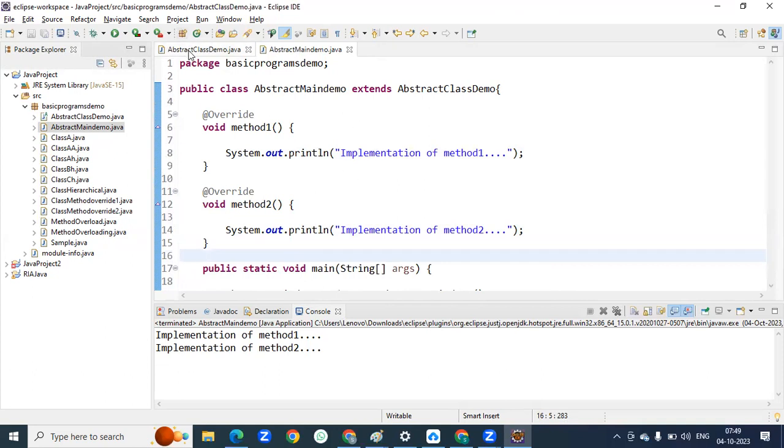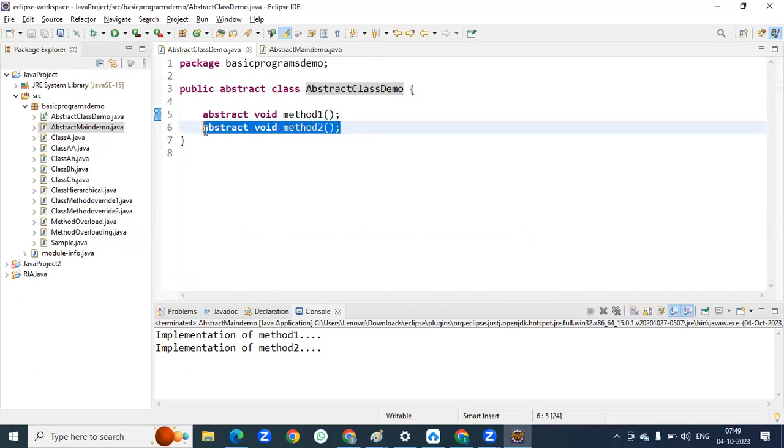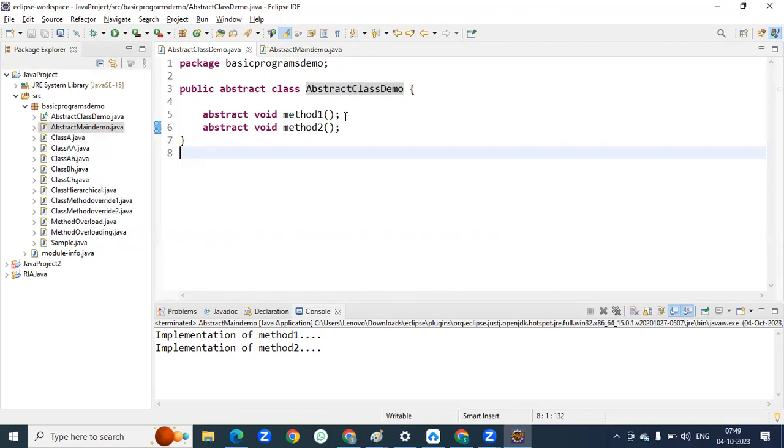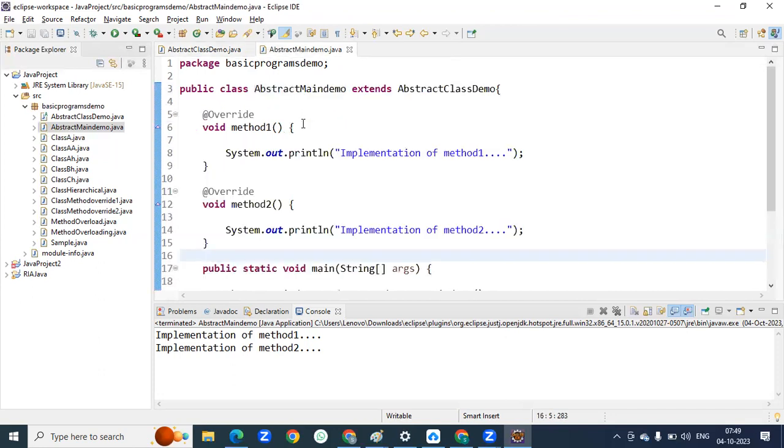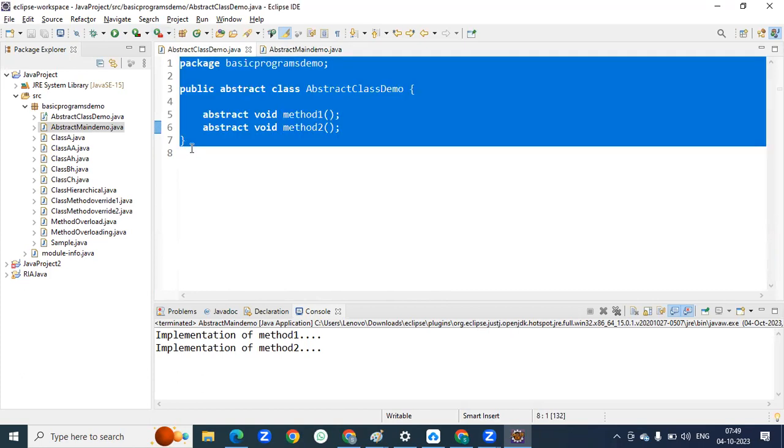This is an abstract class where we have the abstract methods. An abstract method starts with the keyword abstract, and it does not have an implementation. The implementation of the abstract methods that we have in an abstract class, we are going to write in its child class or its derived class. That is the abstract class.